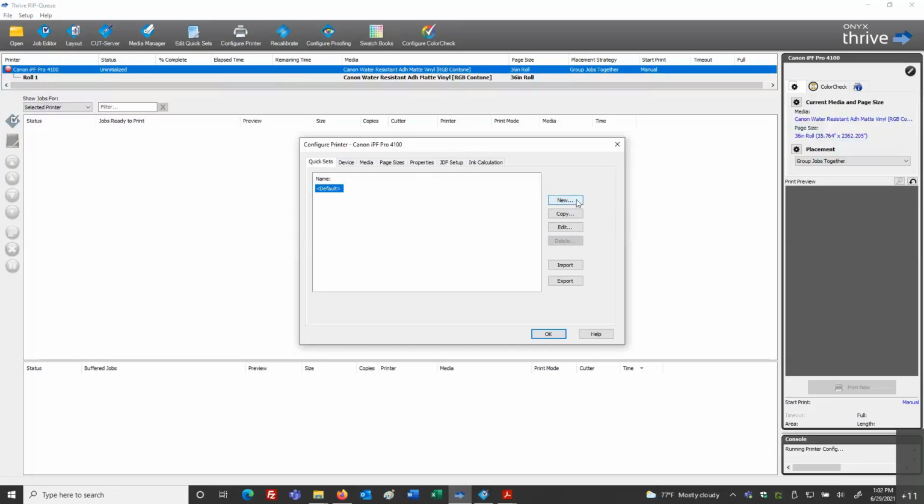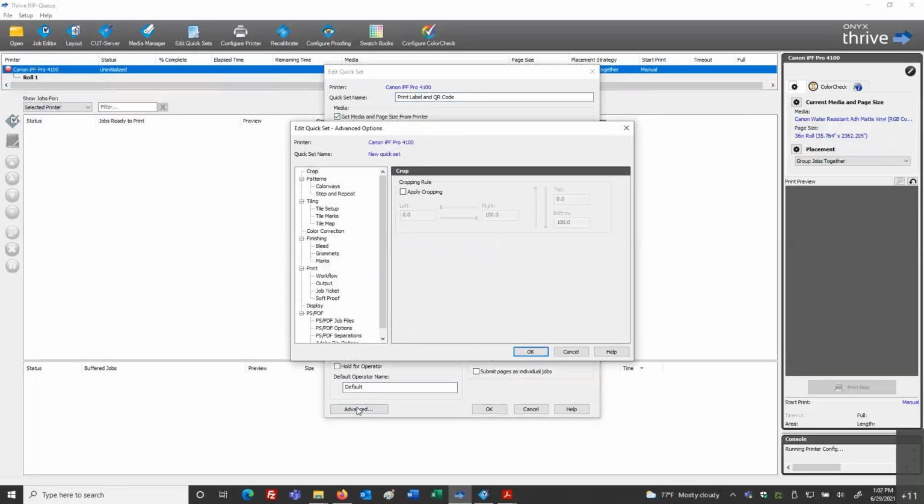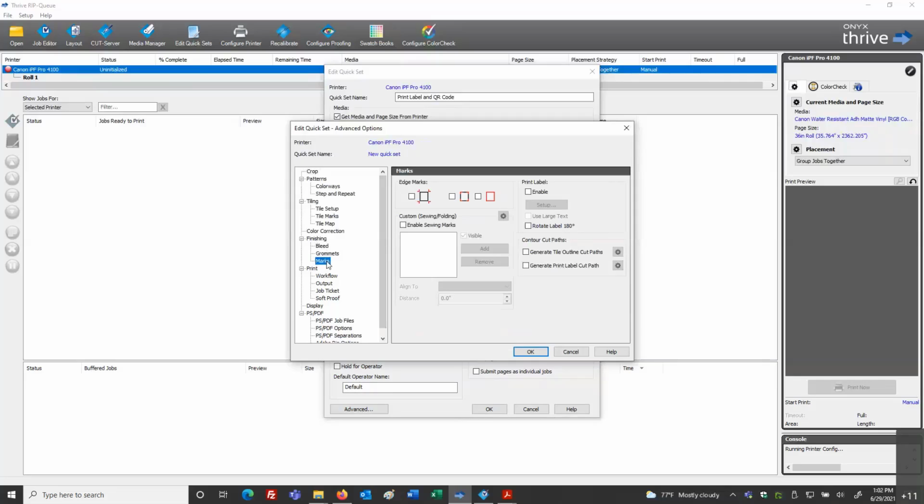All right, so I'm going to say new quick set, and I'll name this print label. Just so we have a kind of a little clear understanding of what we're going to be covering in this particular one, I'll go to the advanced button, and all of this information for our print labels is going to be located and referenced in the marks. So marks under finishing marks. And we're going to see in the upper right corner, print label.